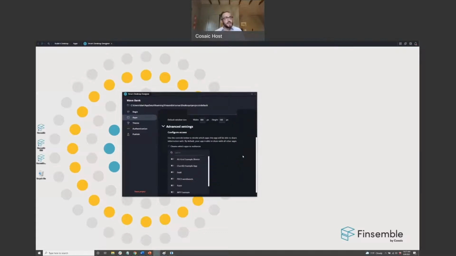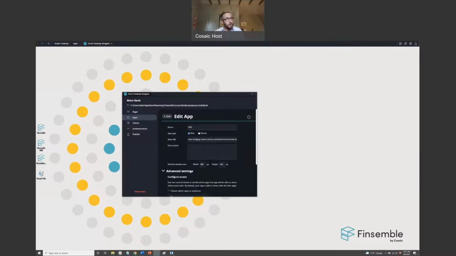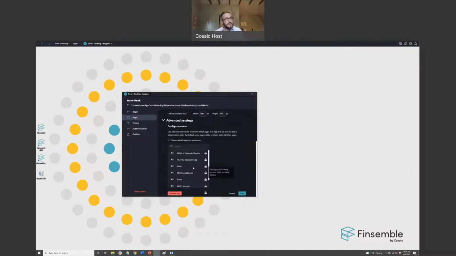We call this Select Connect. And this allows me to come in and edit my order management system and say which applications are allowed to communicate with it. So I can actually control interoperability and say the order management system is only allowed to take commands from these particular applications, and I can save it.